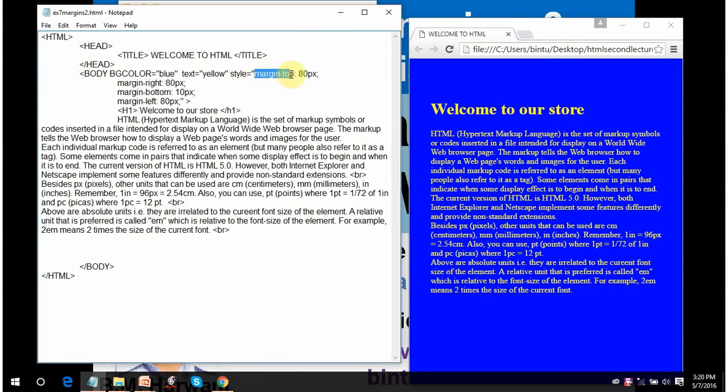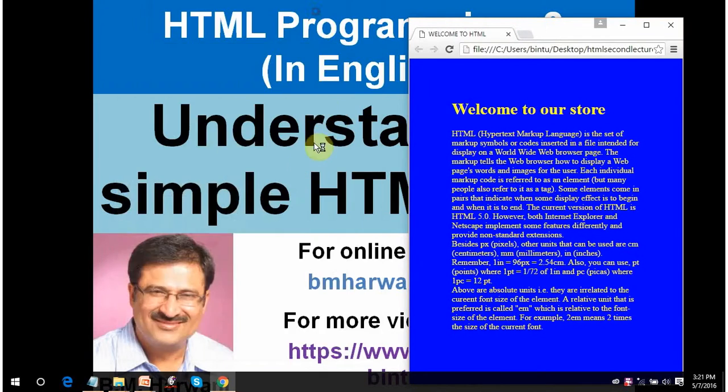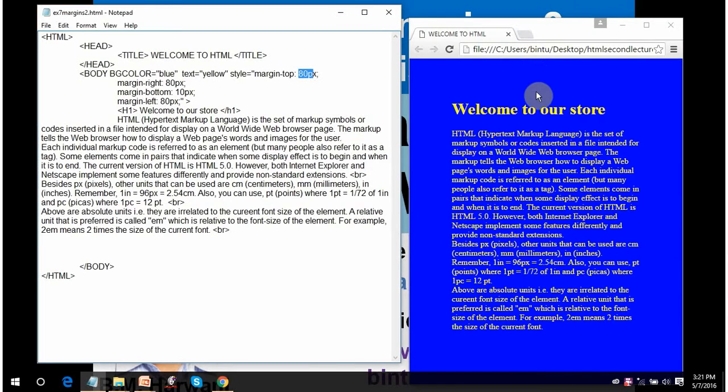Margin-top is the attribute which is keeping the gap of 80 pixels from the top. From the right, you'll be having the gap of 80 pixels. From the bottom, the text will be at the gap of 10 pixels. From the left, you'll be having the gap of 80 pixels. Let's run this program. Can you see that? From the top, it is 80 pixels. From the right, again, it is 80. From the bottom, it is 10 pixels. And from the left, again, it is 80. This is the application of style.